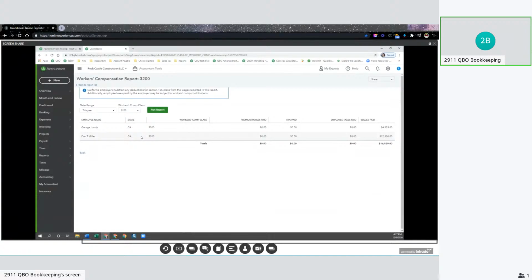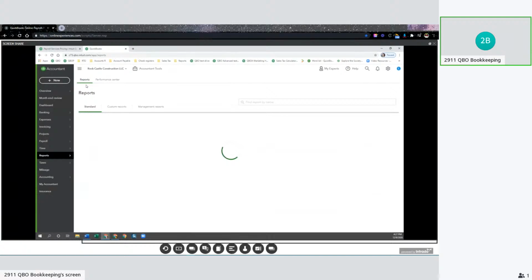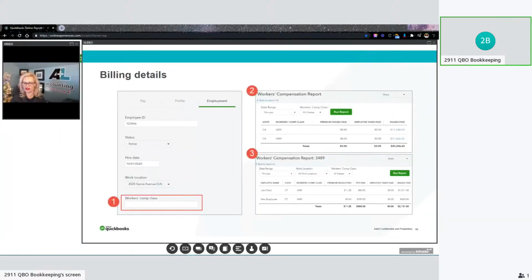Again, with this report, you just kind of have to play with those numbers and enter them in. I'd say that this is not something that you can go back and edit those numbers later on. They're just a field that you enter with the employee card as needed.